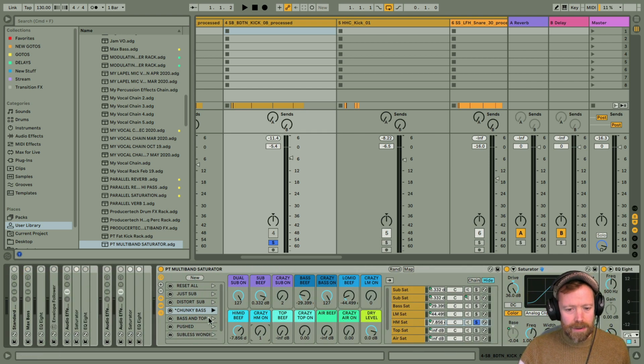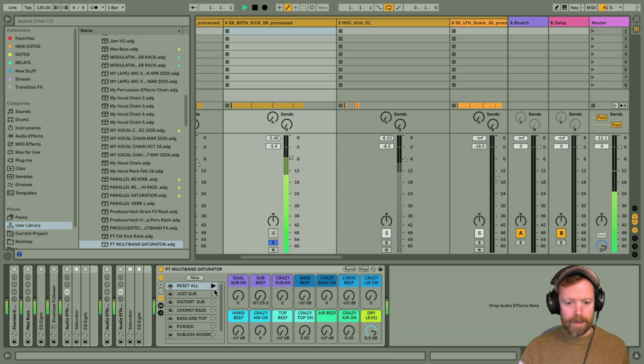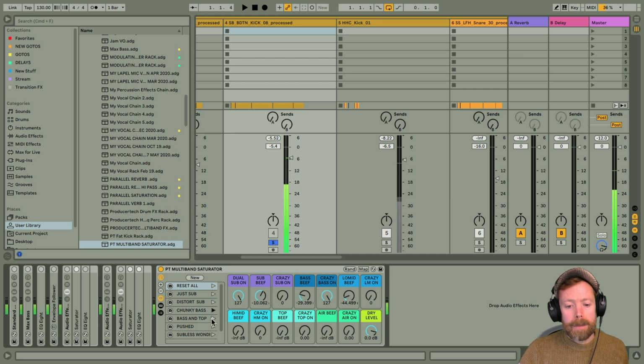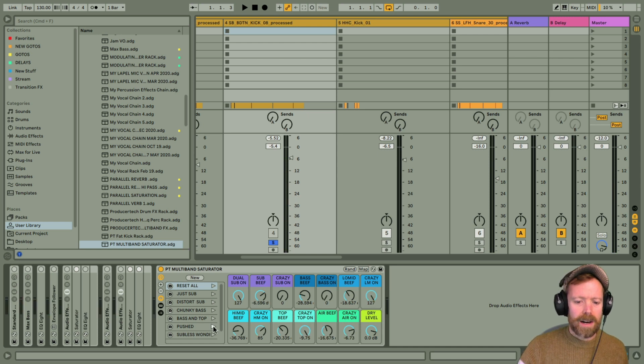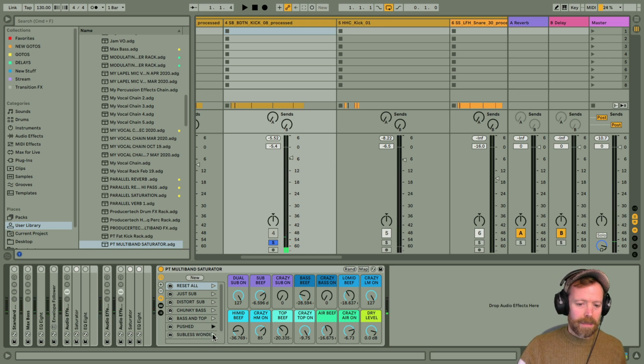So in addition to those macros, you've got a ton of snapshots here that I've made where you can instantly reset the effect. If I just unsolo it. Add just a bit of sub. Or actually a fair bit of sub. Distorted sub. Chunky bass, bass and top. What I've called pushed, where you're really pushing the saturators on most sections quite hard. And then what I've named Subless Wonder.